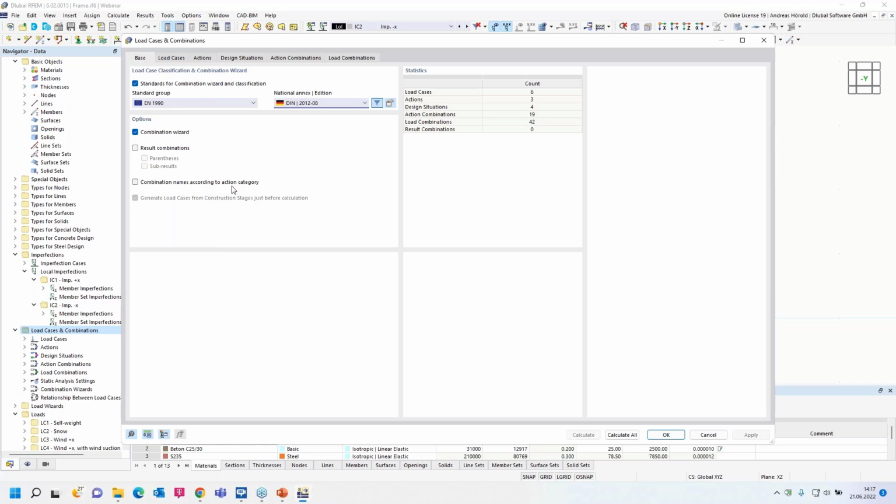Then combination names according to action category. That means the load cases and load combinations are not called LC1, LC2, etc., but G, QS, QW, etc. Then generate load cases from construction stages just before calculation. We don't activate the construction stages design. If you want to see a webinar about this add-on, you can find it on our website. At the end of my presentation, I will turn to the website and show you how you can find webinars, also previous webinars. We presented webinars for almost all new add-ons, also all add-ons of RFEM 6 and RSTAB 9.